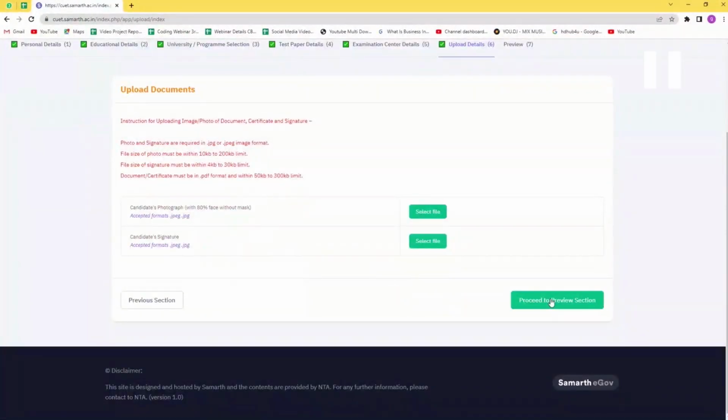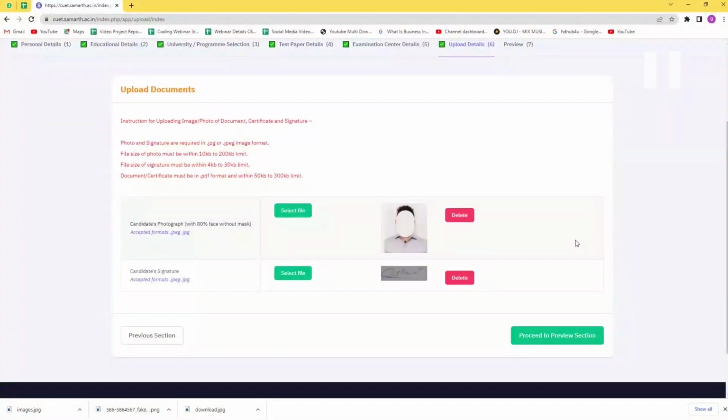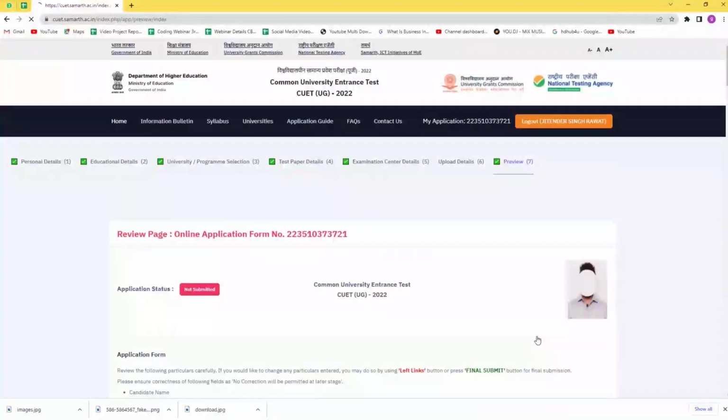Now it is the time to upload the documents. Please read the instructions before uploading the documents. Two things are to be uploaded, photo and the signature. Please make sure you upload the photo and the signature as per the details given in the instructions section. So here, first we'll upload the photograph. So you can see I have uploaded the photographs, and then proceed to the preview section.